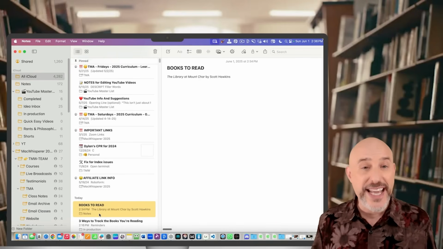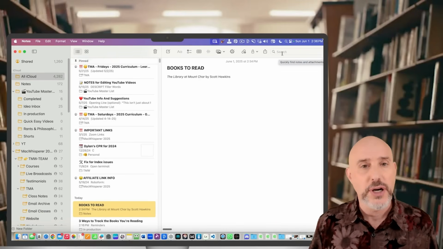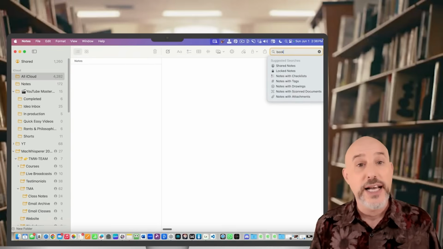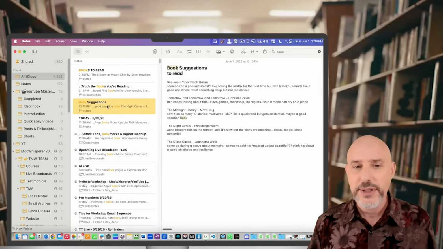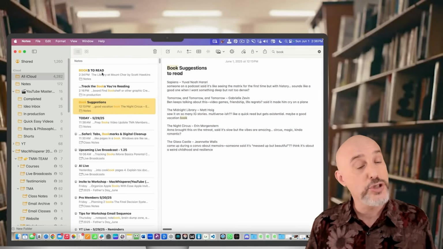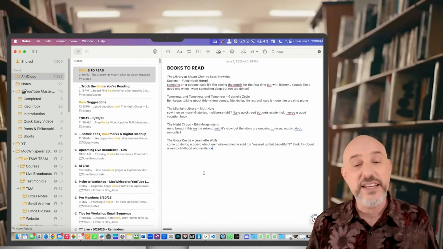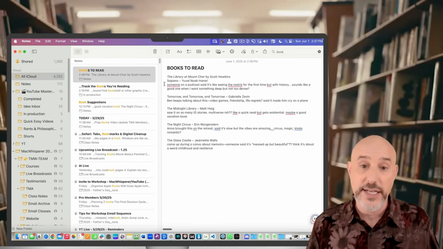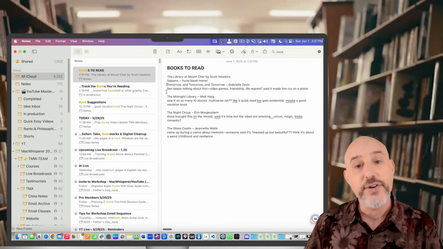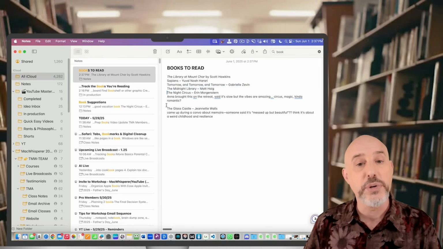The next thing I'm going to do is take a quick look through my Notes app to see if I've got any scattered book recommendations here. I'll come right up to the search field and search for the word book. And right here, look, there's a note with book suggestions. I'm going to copy all of these book suggestions and come back to my books to read list right here and paste them down. I don't need any of the additional information. I just need the title and the author. So I'm going to delete everything else to keep this nice and clean and just give us a nice list of the books that I want to keep track of.